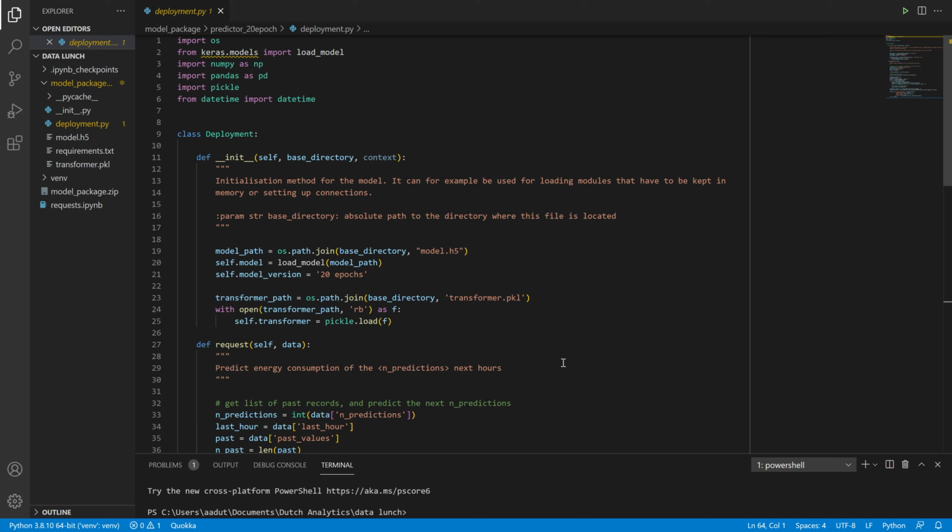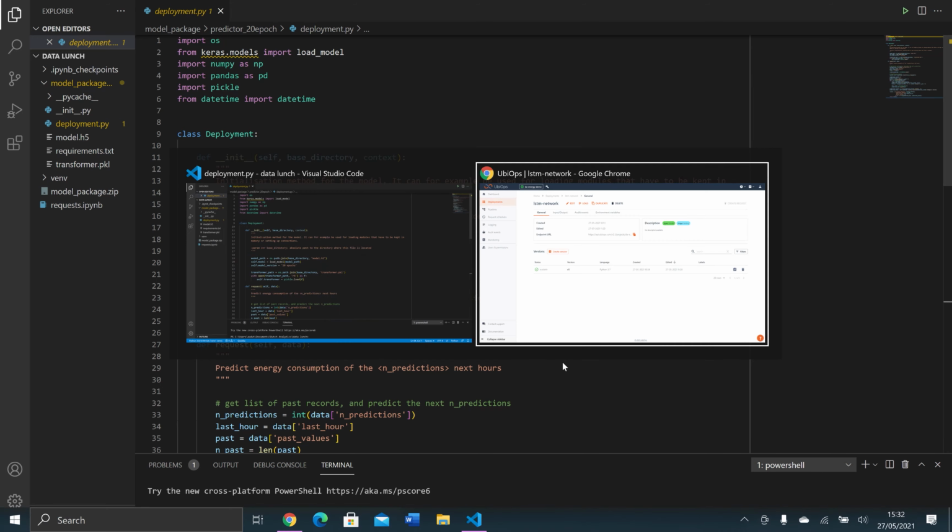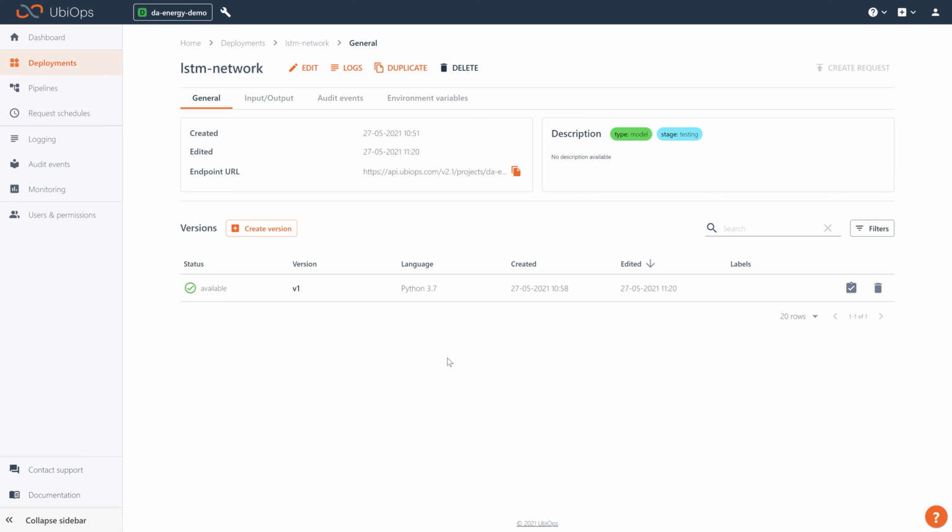And let's go back to UbiOps then, because our model should be finished. Yes, our deployment finished building, so it's now available. This means that there's now an API endpoint available. You can also get the endpoint URL from the UI here. And requests can be made to this deployment so that this piece of code will process the request data. But I don't want to use this LSTM network on its own.